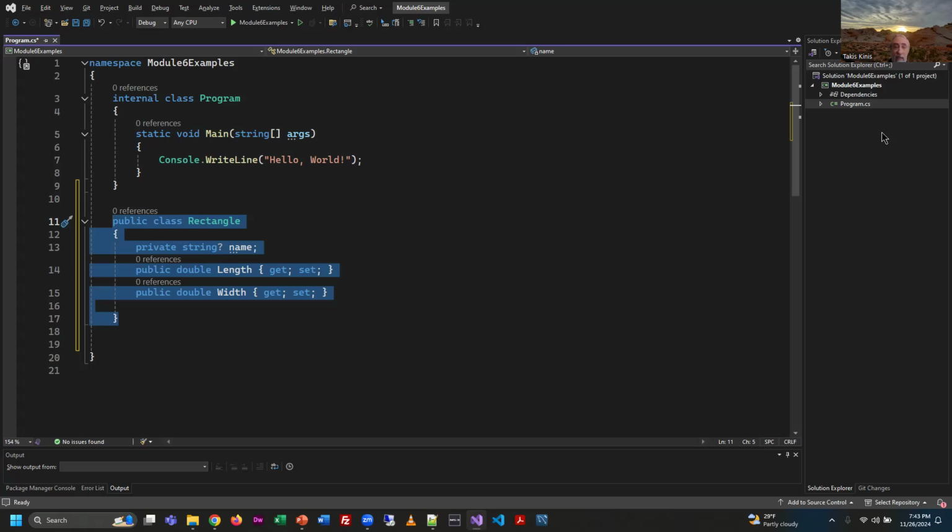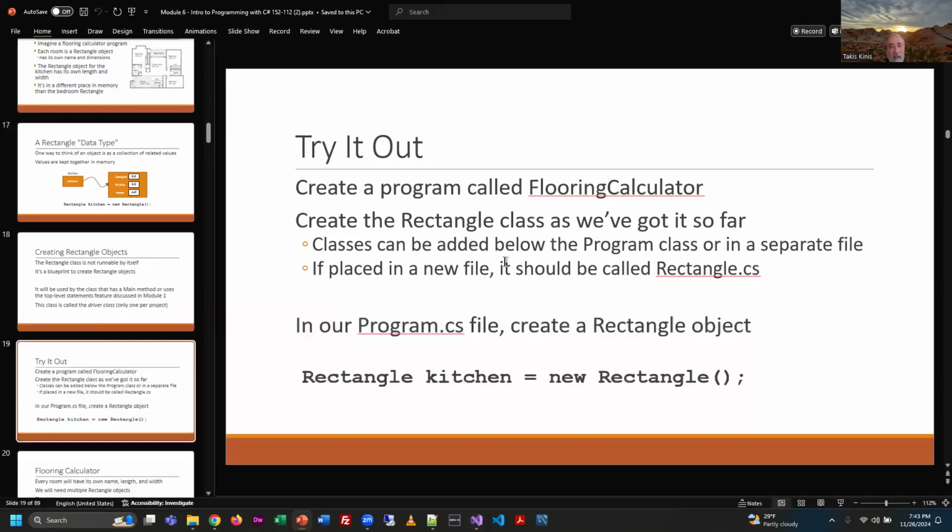Think of the advantage of that. Then I can pick up that file and move it to any program I want and have all the same capabilities available that travel with that object. Right, so that's kind of the thing. All right, create the rectangle classes. We got it so far. It can be added below the program class or in a separate file.